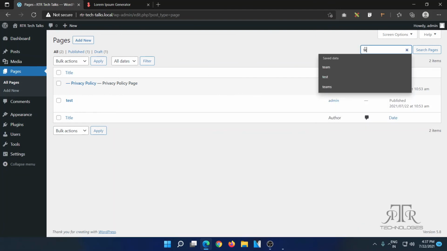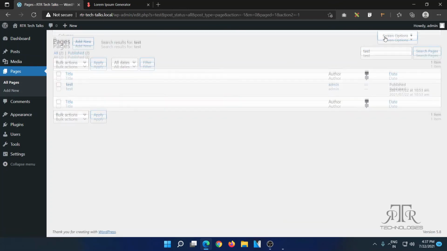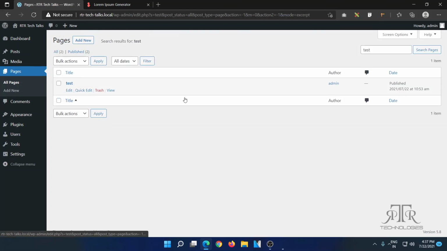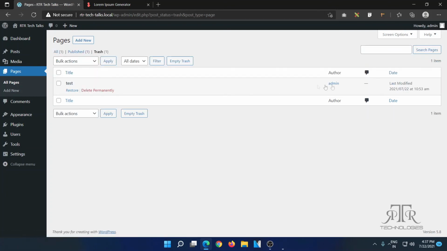Then you can see a search option on top, which serves the same functionality as that in the post page. You can also see the additional setting on the screen options at top. Here you can change the number of items to view your page, and you can also choose what all to be visible and what all to hide. Also, you can change between the view modes. You can also delete the page and restore them by going to the trash page.